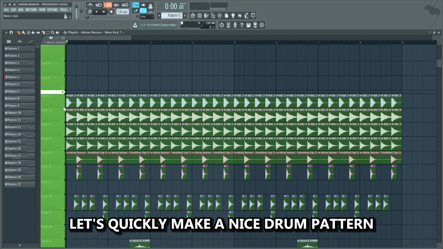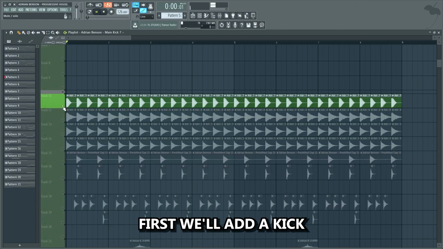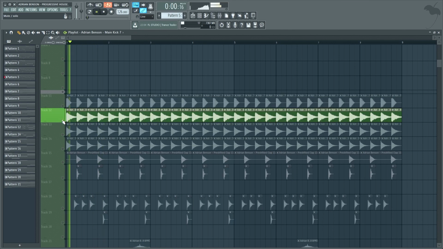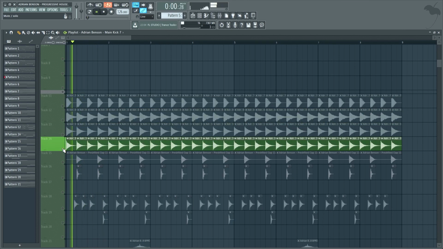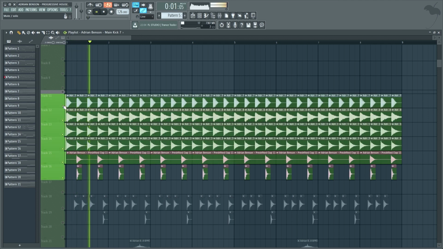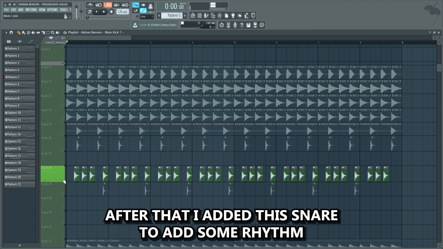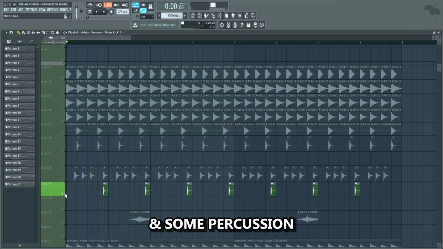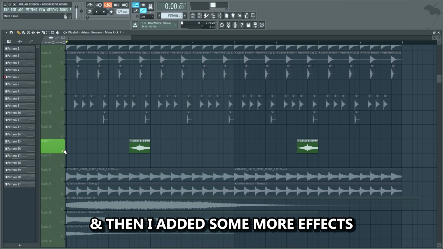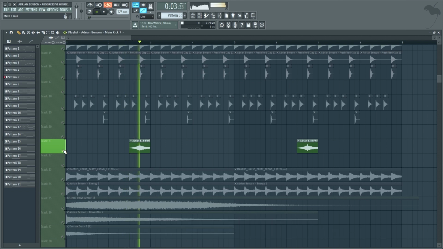Now my friends, let's quickly make a nice drum pattern. First we'll add a kick, then some rides to add some energy to the drop, and some claps. After that I added the snare to add some rhythm, and some percussion. And then I added some more effects to fill out the drop a bit more.